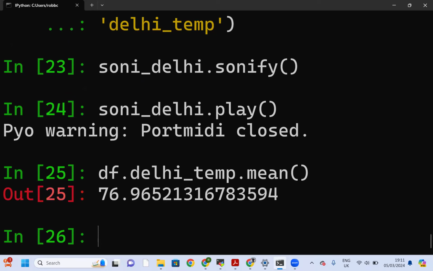76.965213167835994 in 26. All right, so that's almost 77 degrees Fahrenheit on average. And I recall that the average temperature in Philadelphia was like 56 degrees Fahrenheit. So this is about 20 degrees hotter on average than Philadelphia. So it's sure, on average, a lot hotter.